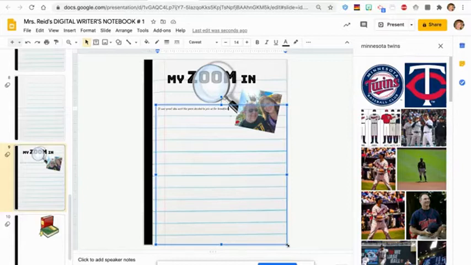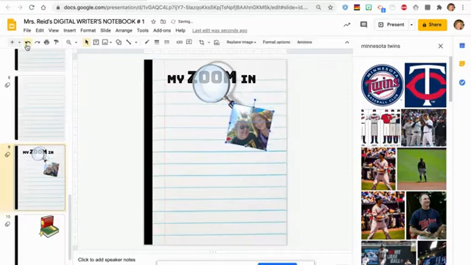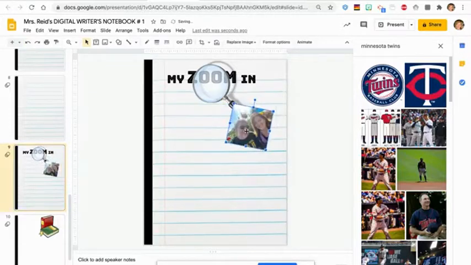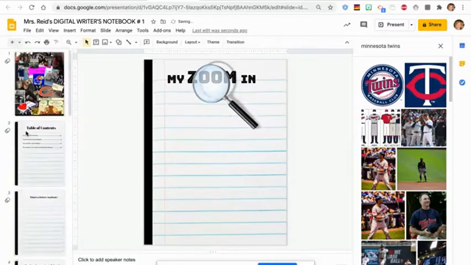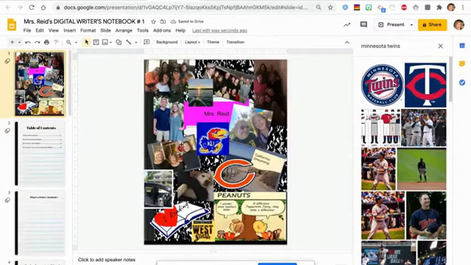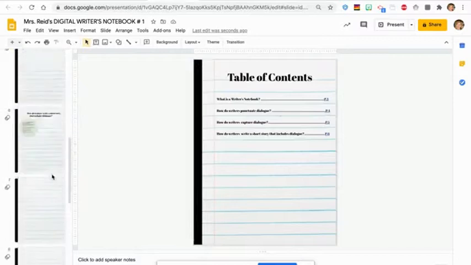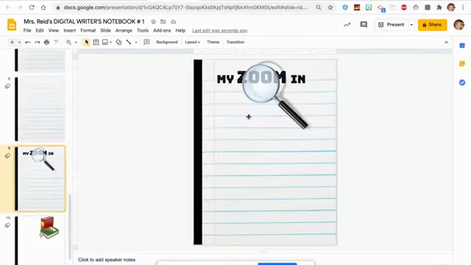Now that was option 1. Option 2 is a little bit different. I'm going to go back to my cover, and option 2 is maybe I pick something that was important to me. So I'm going to pick the Jayhawks, and I'm going to go again, control copy, and I am going to go down to my zoom in, and I'm going to put the Kansas Jayhawk mascot on there.